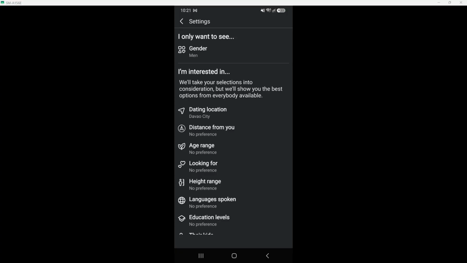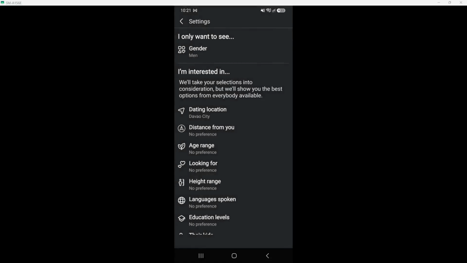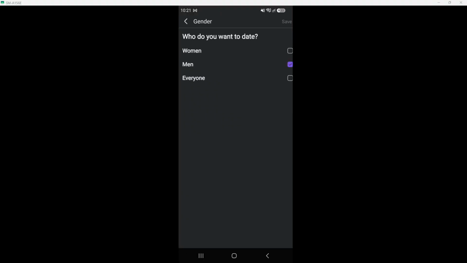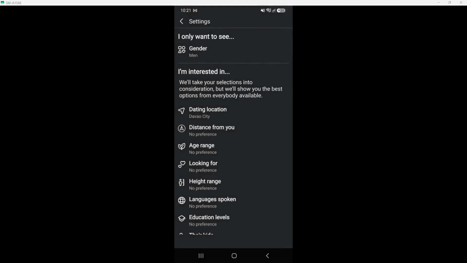Select the preference you want to change. You will notice a variety of categories available, including age range, gender, distance, and more. Each of these preferences plays a significant role in shaping who you might meet on the platform. For example, adjusting your age range can significantly widen or narrow your potential matches. This step is all about fine-tuning your dating experience to better reflect what you are looking for.